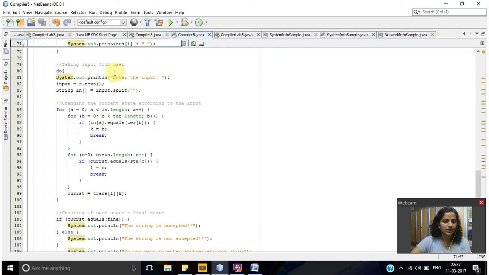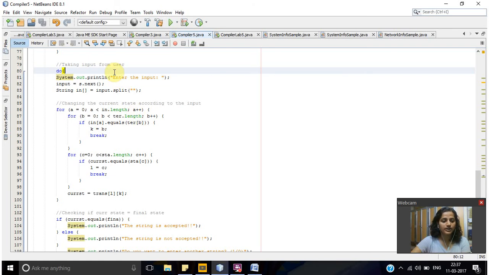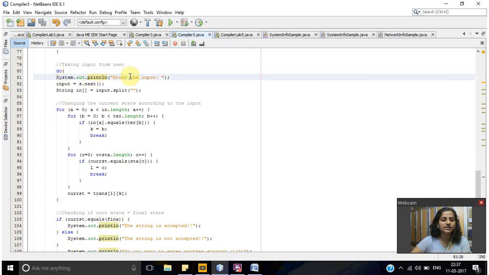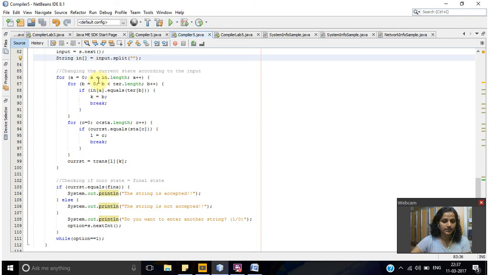Now we'll be taking input from the user. For taking multiple inputs from the user, I have given a do while loop. So first, when the person enters the input, it will be stored in the variable input and split using the split function, not according to the spaces, but according to each letter that has been given by the user, and it will be stored in the input array. Now what we basically are doing is changing the current state according to the input that has been given by the user for each input. Suppose in this example it was AABB.